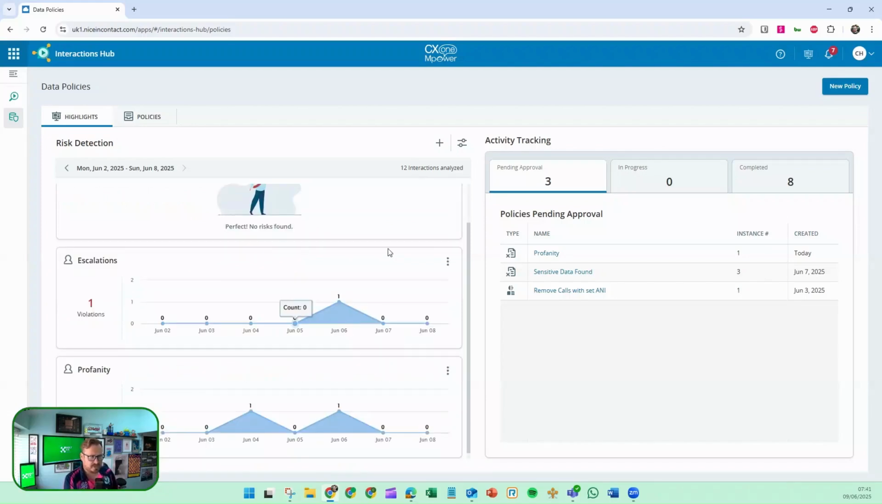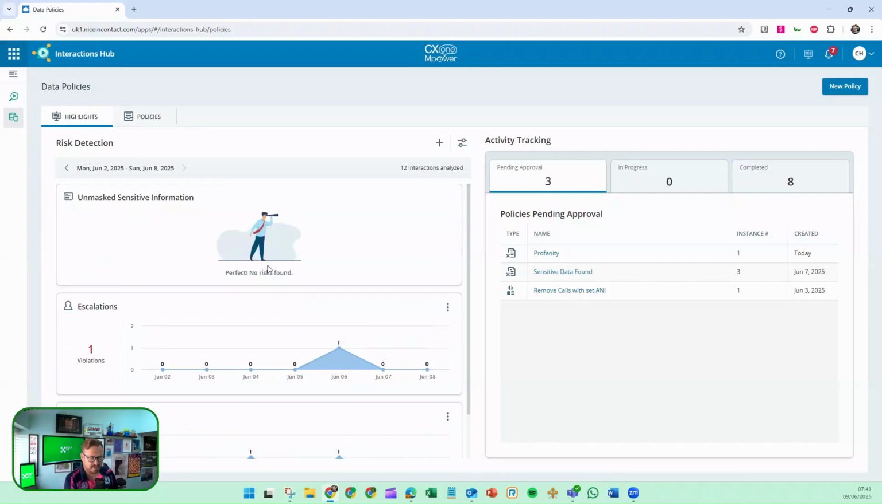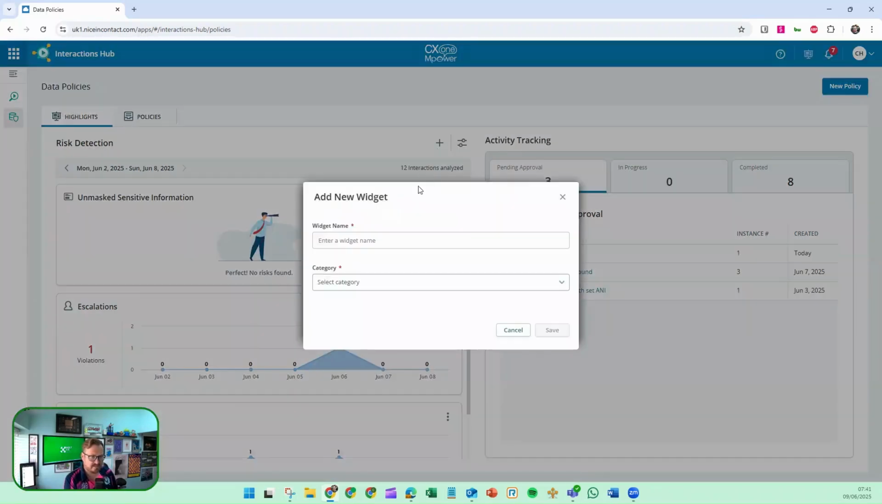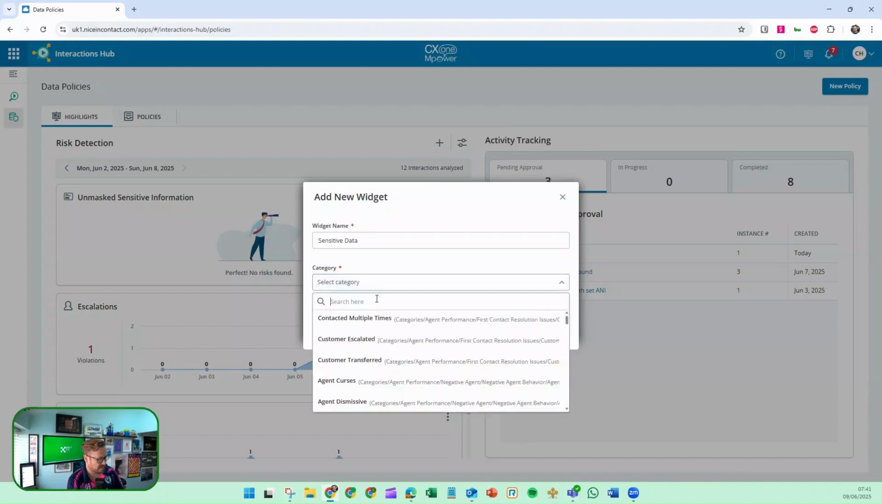And you can change your widgets. The unmasked sensitive information is the only one that is out of the box with Nice. You'll see there's no edit functionality. But if I don't like this one, I can remove it. Likewise, I can toggle which ones I want to see here. And I can add further by just saying what I want it to be. We'll call this sensitive data.